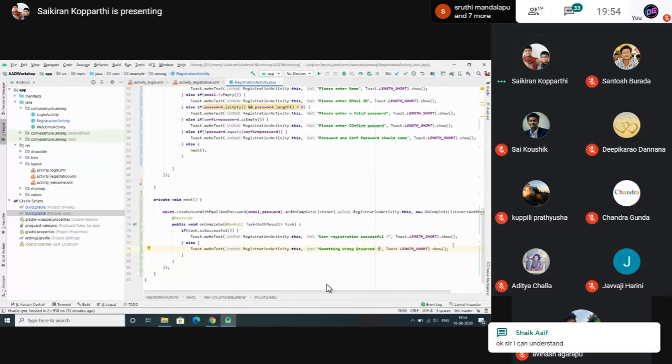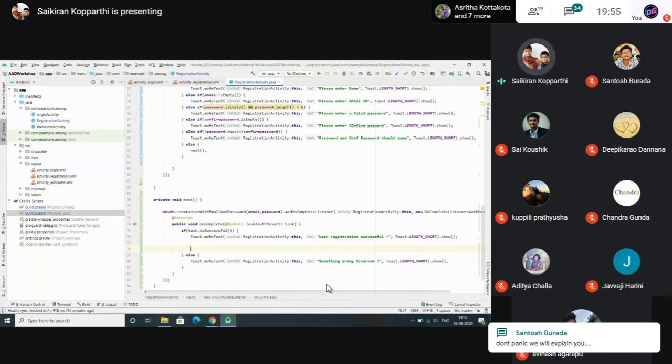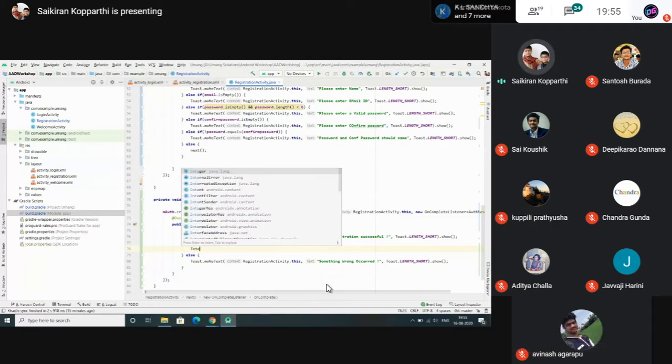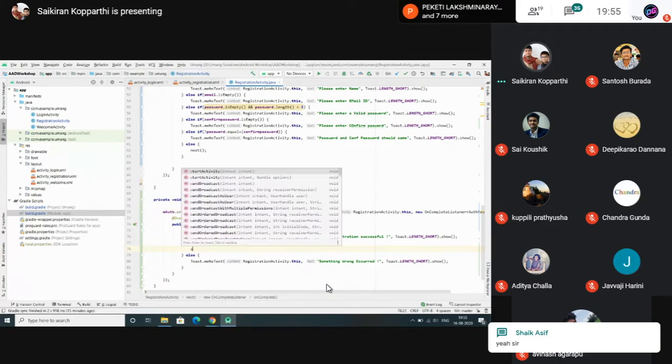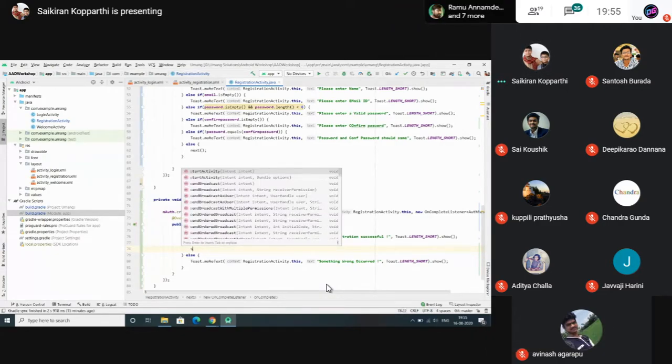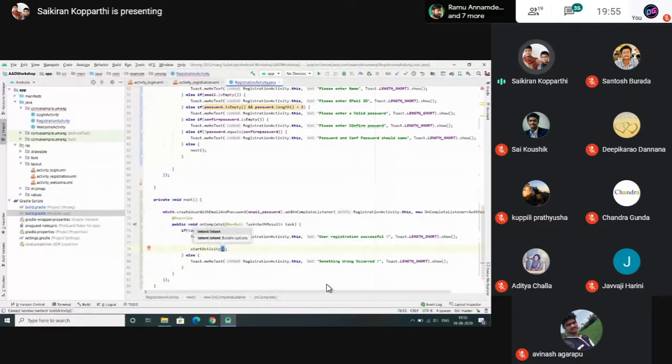Okay, done. So what we are going to do is, if the user registration is successful, we will create an intent to the login page. You need to write the intent. The best way to write the intent is to type start activity, type S, now click on enter. Now we need to pass the intent.